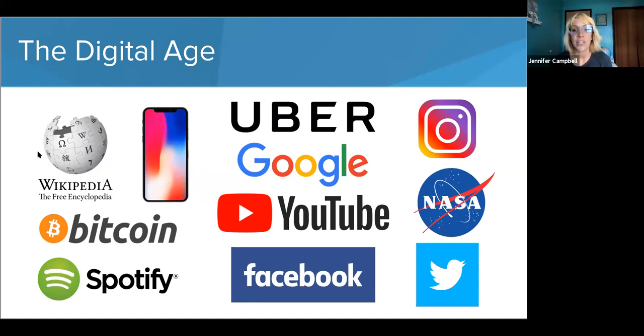So the digital age, obviously things are growing. Things are growing even since we made this slide. I don't even see TikTok on here, which would be a huge thing for cybersecurity. They're growing so fast. Every year, we could probably throw, I don't know, five to six more things on here.